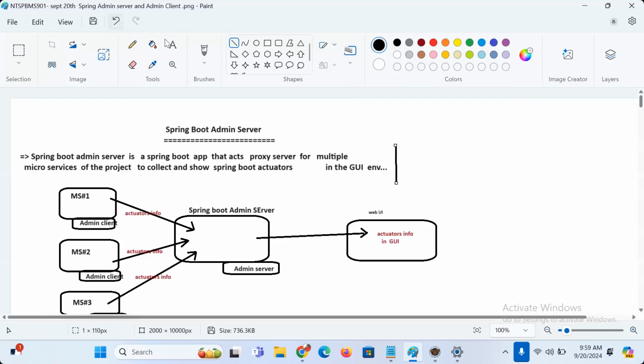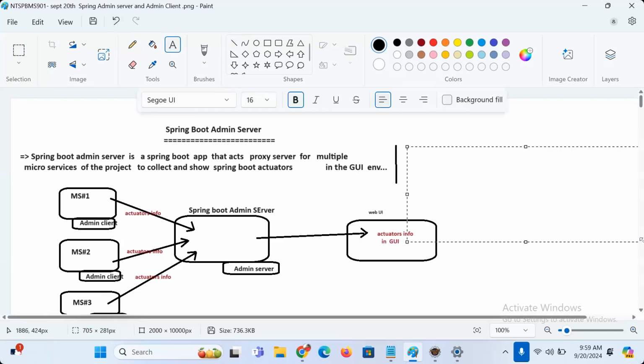Okay. So what is the point I should say? So far, tell me, guys, we have used actuators within every MS project, and we are able to operate the actuator with respect to what, guys? Each MS project. Okay.